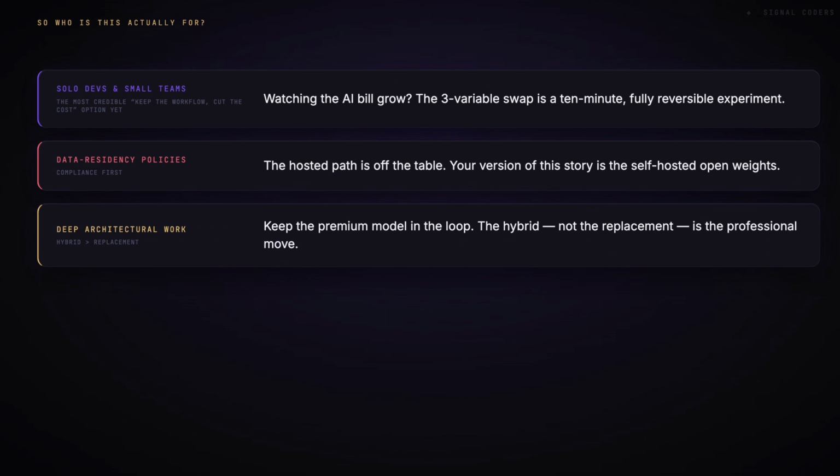If you're in a company with data residency policies, the hosted path is off the table, and your version of this story is the self-hosted open weights. And if your daily work is deep architectural reasoning, keep the premium model in the loop. The hybrid, not the replacement, is the professional move.